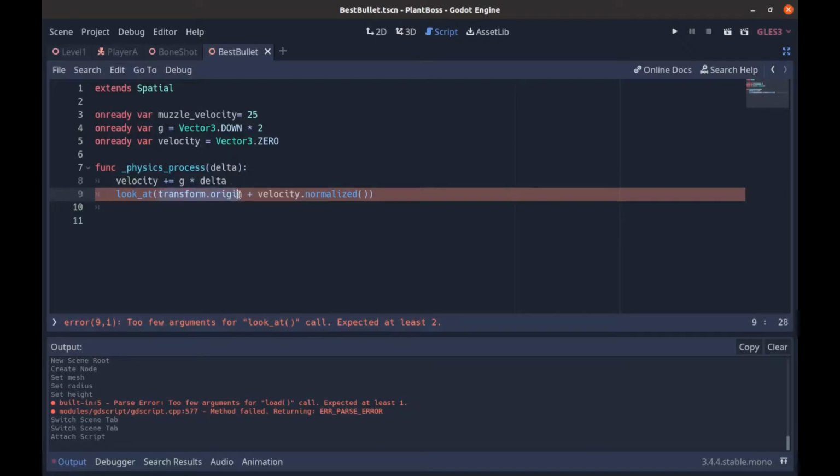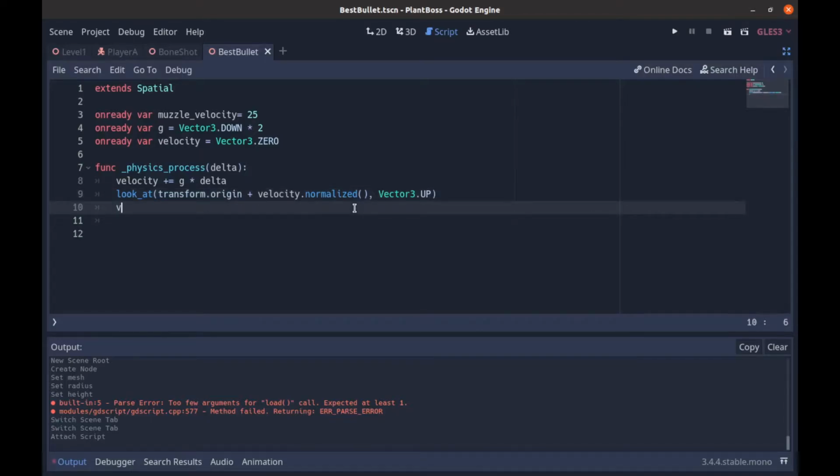Transform.origin is where we are in the world relative to the world, and this is our velocity we're already traveling in. Since these are both Vector3s, we can add them together, and it's just going to propel us forward. It's a little confusing to think about, but it makes sense if you don't think about it. So Vector3.UP. I didn't figure this out on my own, by the way. I copied this straight off, I don't know, somebody else.